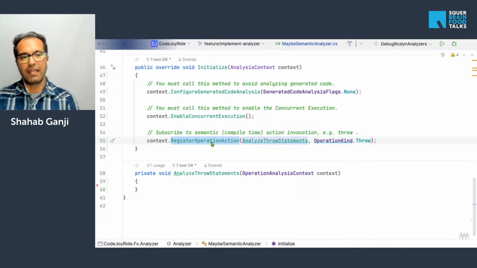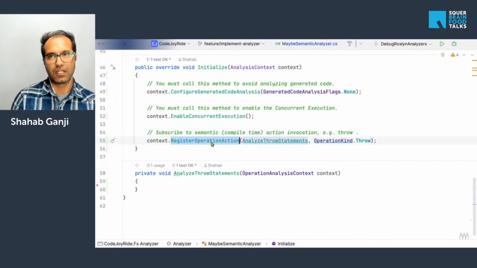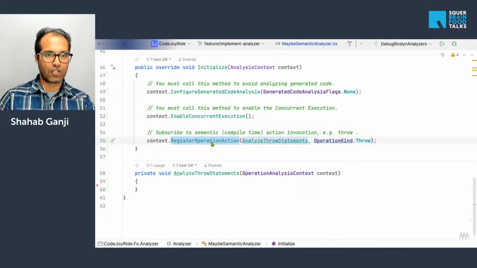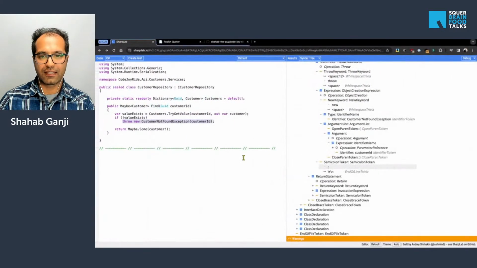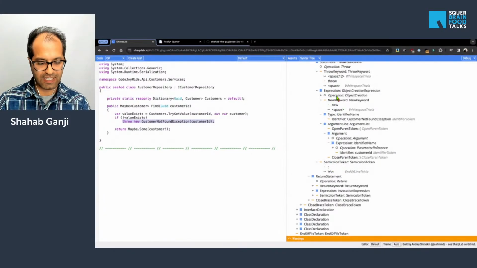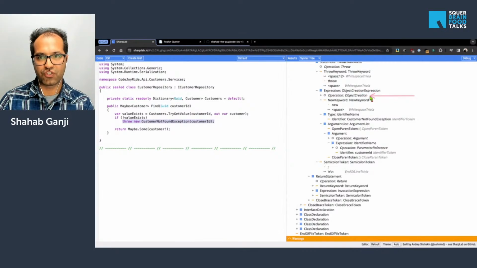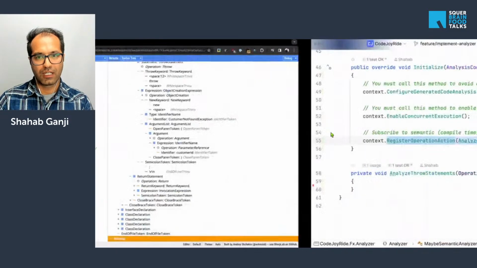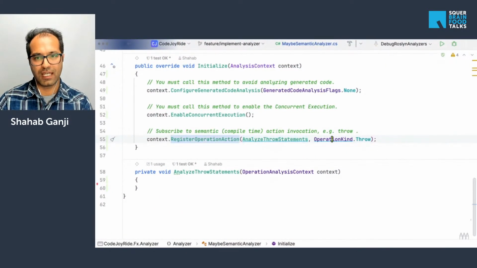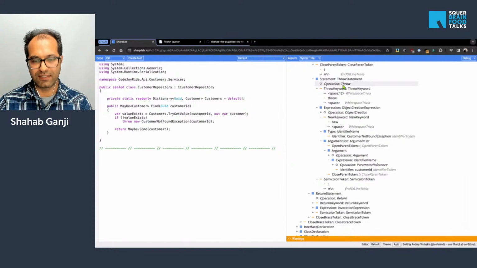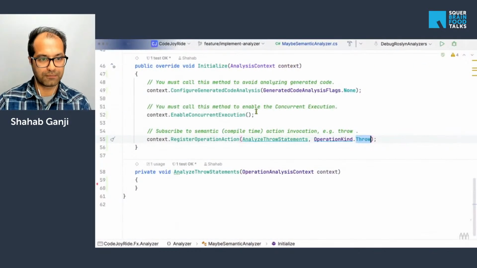And in that one, every action that we are registering would be processed for us during the compilation phase. If you remember, I said that in every syntax node we have an operation, which represents an action that is happening in our compilation phase. Here we are interested in throw statements. If I go back again to the throw statement, you will see the operation here is throw. So that's what I'm interested in.